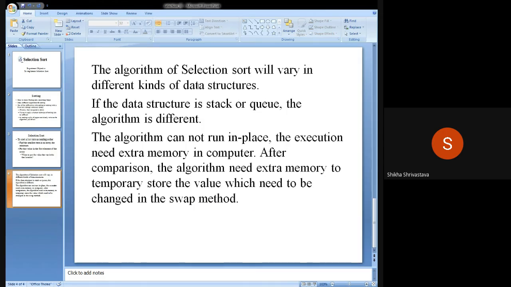So the selection sort algorithm will vary in different kinds of data structures. If the data structure is a stack or queue, the algorithm is different. So the implementation of selection sorting may be different in different data structures, but the procedure that selection sorting follows is the same in every field. The algorithm cannot run in place. The execution needs extra memory in the computer. After comparison, the algorithm needs extra memory to temporarily store the value which needs to be changed in the swap method.